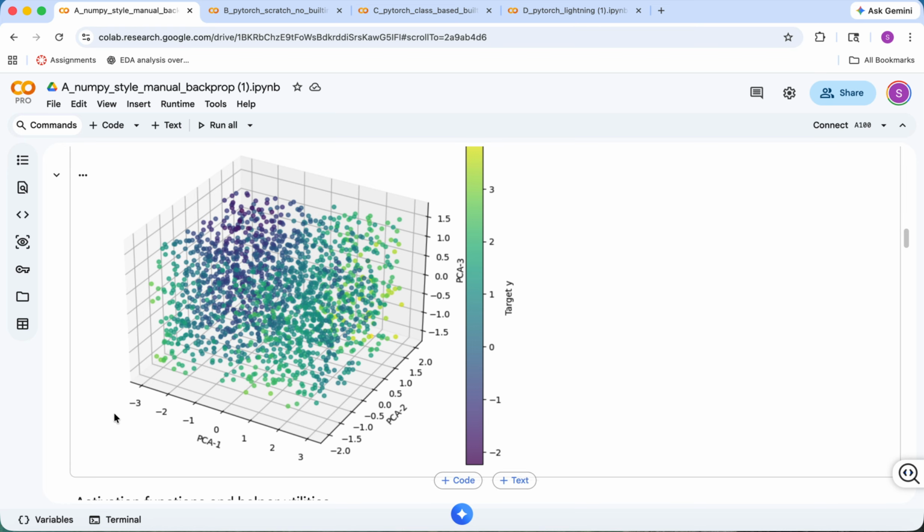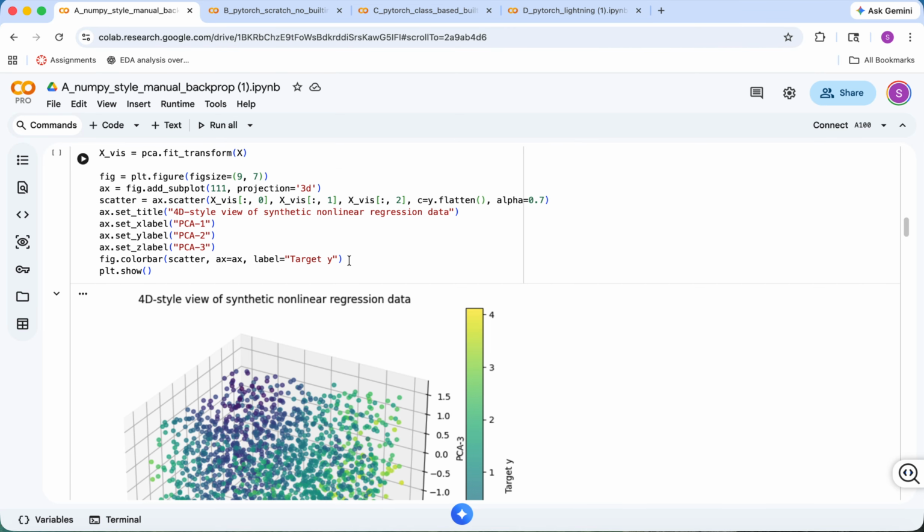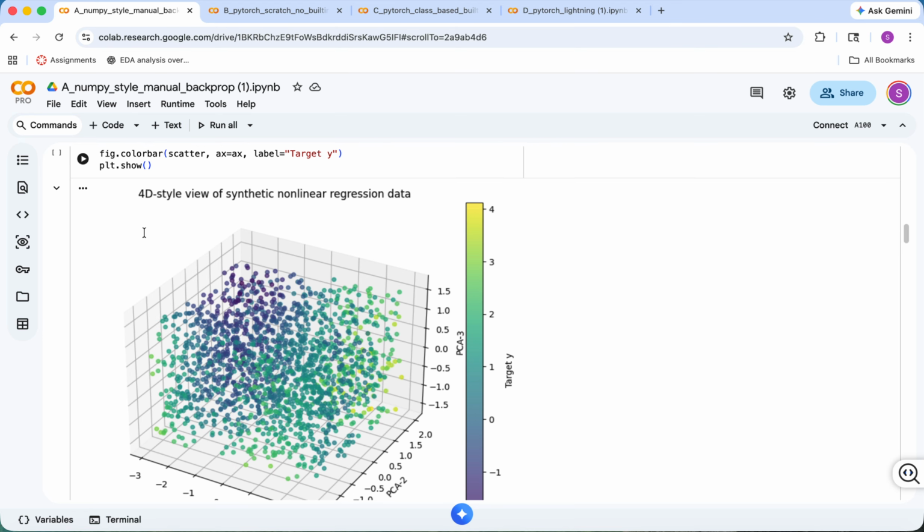Here we can see PCA1 is on the x-axis, PCA2 is on the y-axis, PCA3 is on the z-axis, and this is the color bar that I was saying, which actually represents the target value. We can see target y, and this has been defined here in the input code.